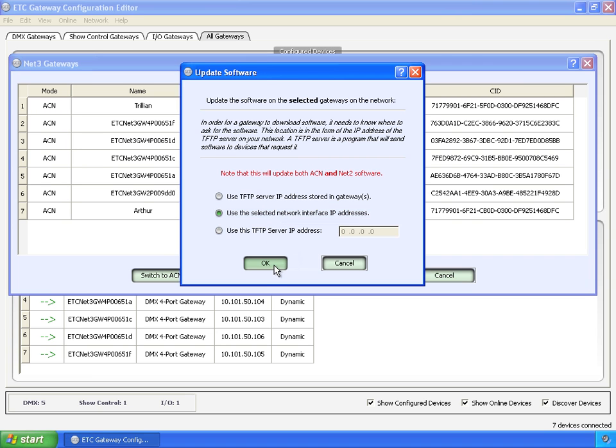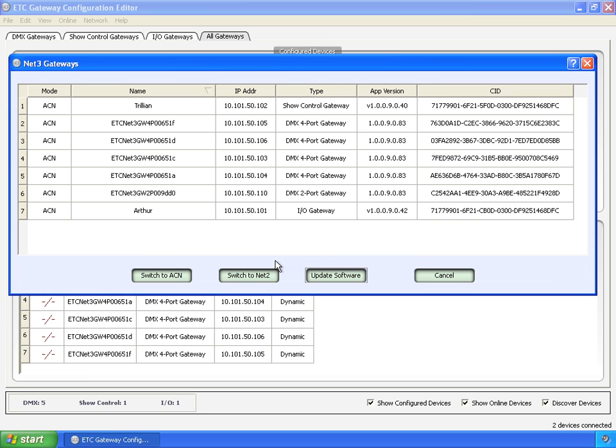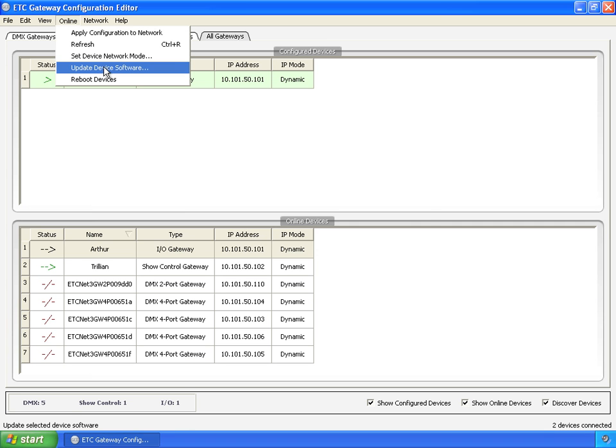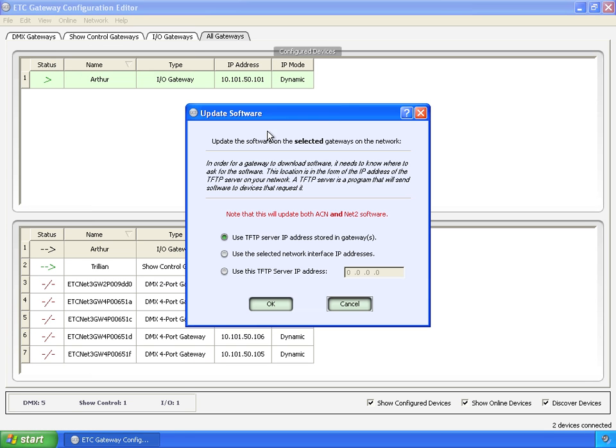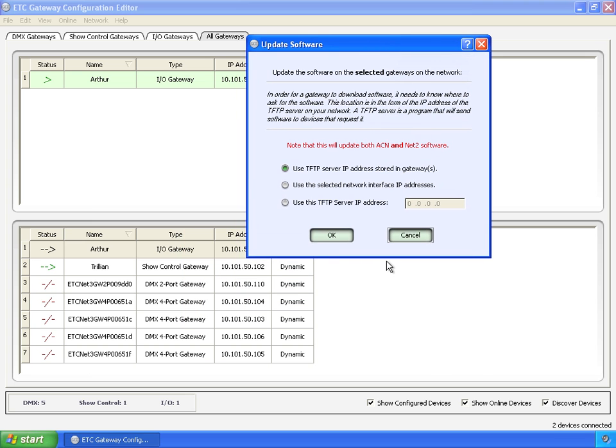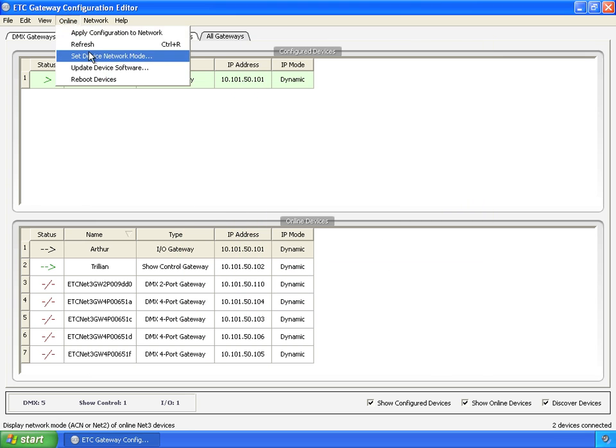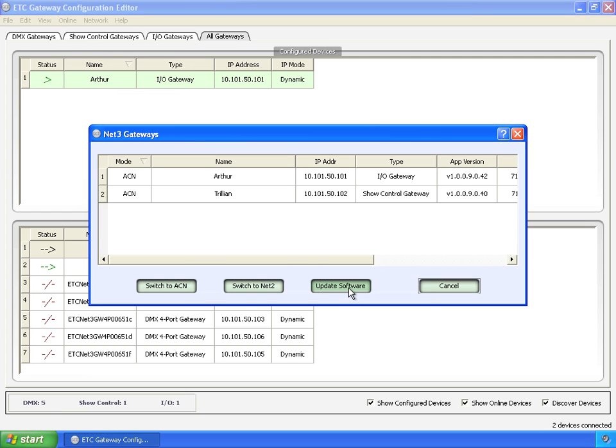So in this case, we'll go ahead and say from this computer and OK. And now everybody should go and try and get software. And to pick up that other one, update device software, that opens that same dialog. It's just a direct way of getting there instead of going through this one and clicking this button. Does the same thing.